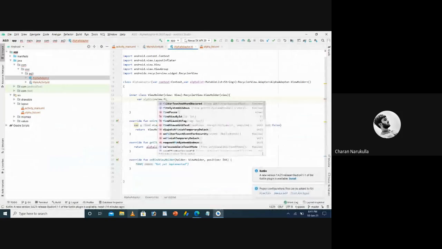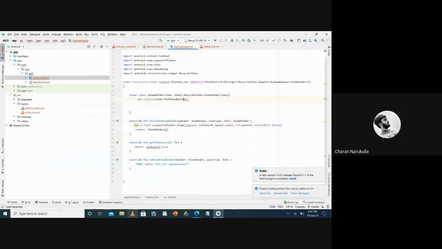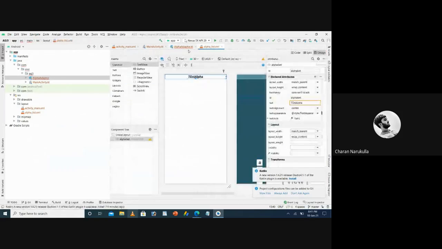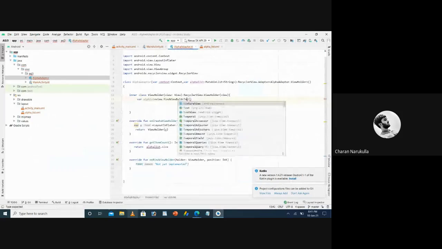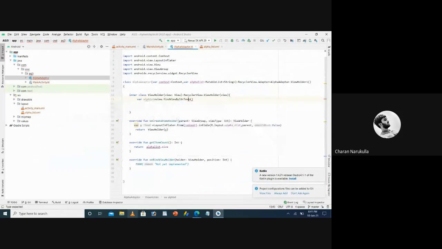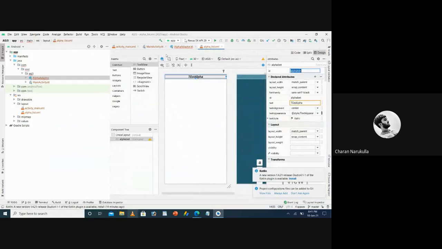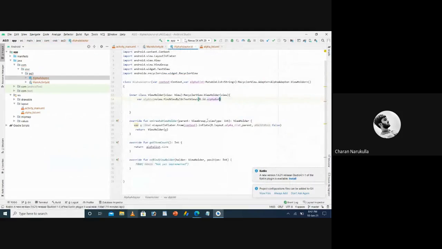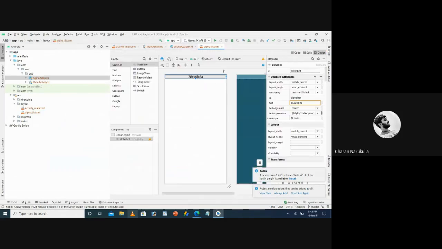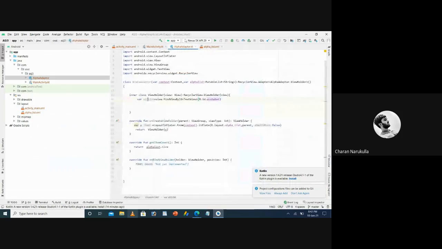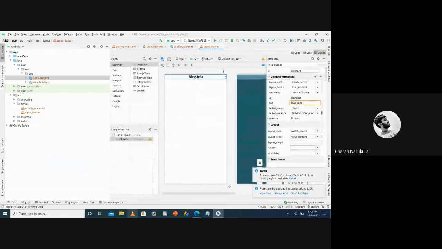There is a function called findViewById. Here we need to specify the type of item we have. We have a text view, right? So we need to say it is a text view, and here you need to supply the ID for that, R.id dot, and what ID? The ID is alphabet. Now this alphabet got referenced with a variable alpha text. We can make this variable in order to handle this text view.